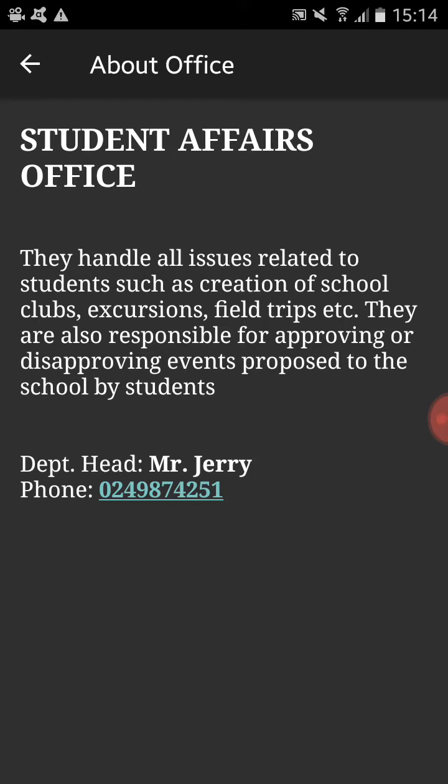Now it displays information about Student Affairs Office, and with that it still gives you the department head and his phone number. So now you have related information about this office. So what we have to do is go back.